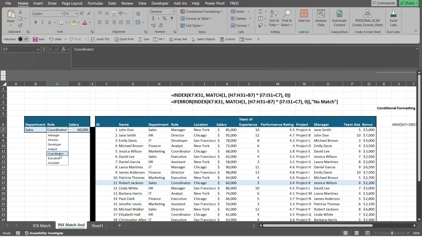So let's find another example. As you can see, it finds the row that we're looking for. So we're trying to match, in this case, on department and role together. And what we're going to be returning back is the salary for that department and role.